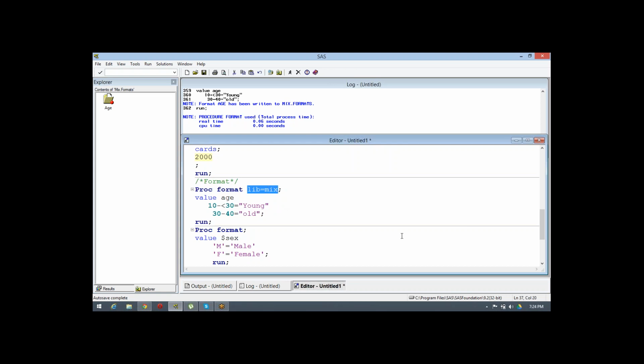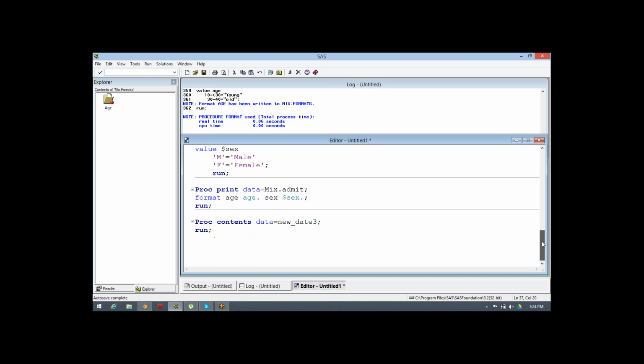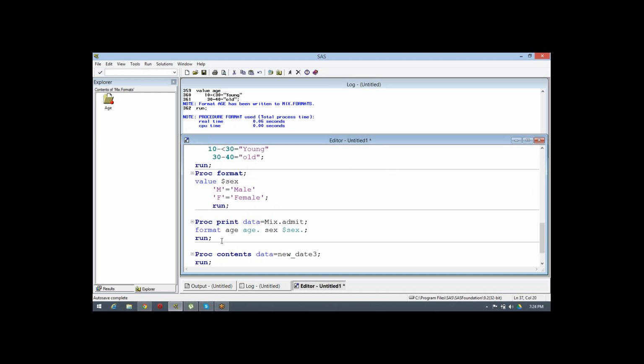If you want to look at the format features, whatever format is created, you can view it by format. Let's suppose I'll check by work dot format.